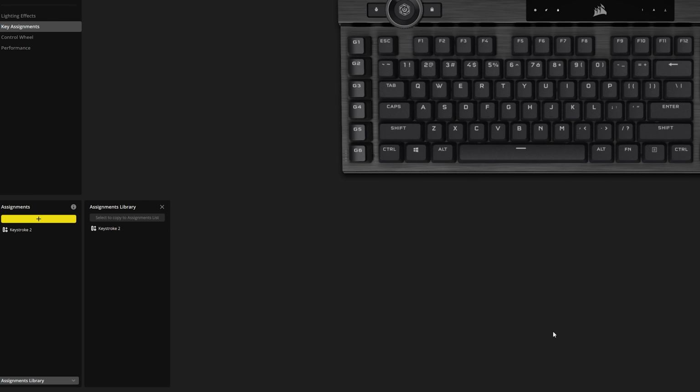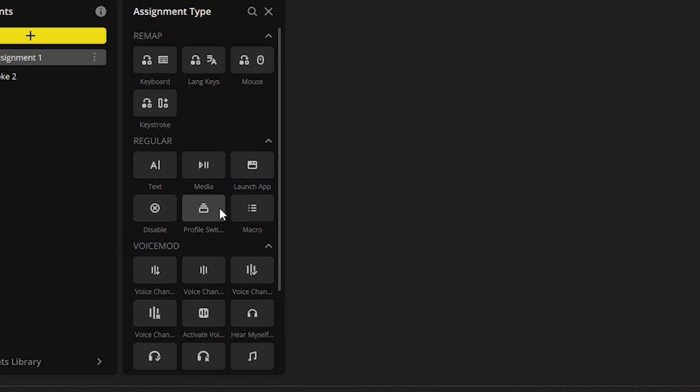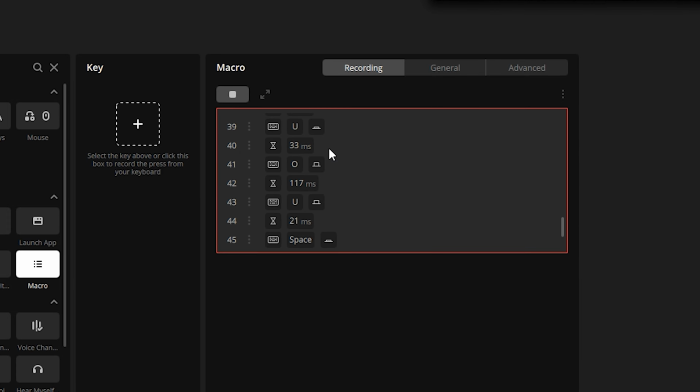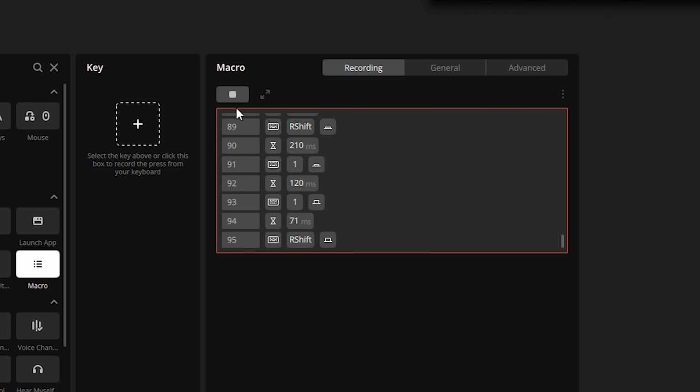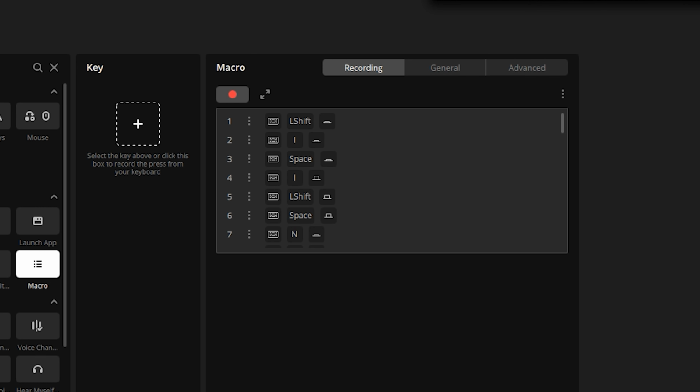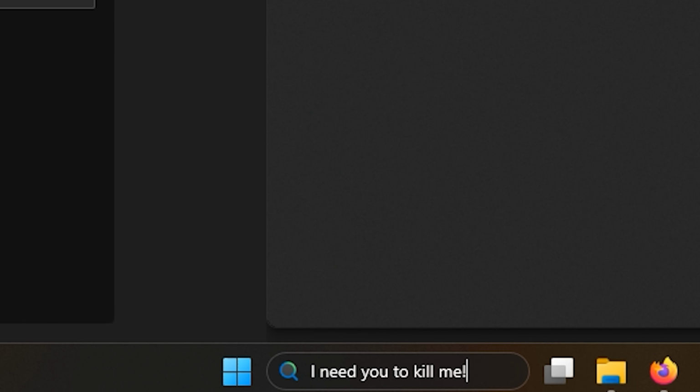Now here are some tips for macros and remaps. You could even adjust the delays. If we were to create a delay, let's go into a macro where I say I need you to kill me, we can stop it. And what we can actually do is you hit that menu button, you can even delete all the delays and watch how quickly it will type it out. So we're going to assign this macro over to the wonderful G2 key that we love, and we're going to type it right here into the search bar. There you go, no delay at all. It pretty much turns into like Word.